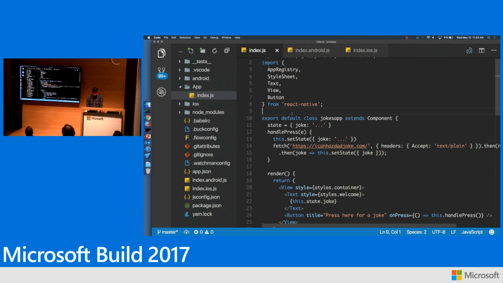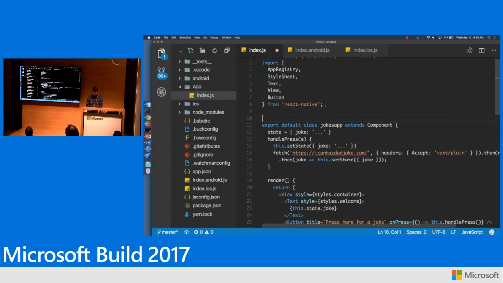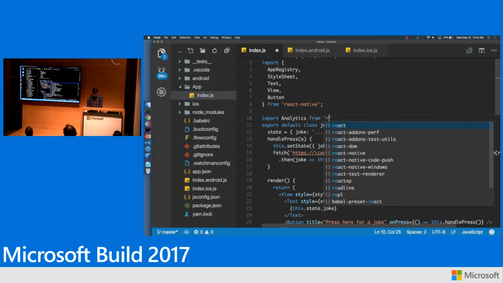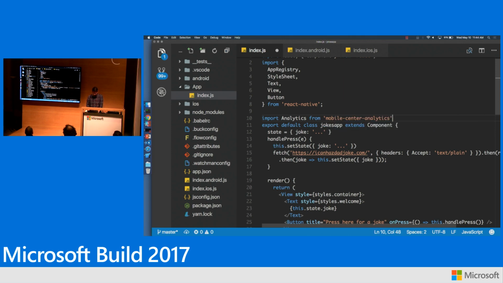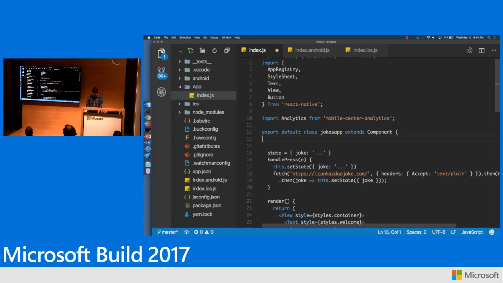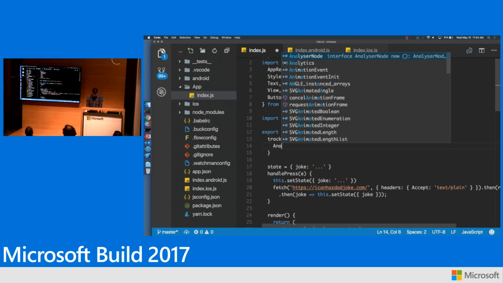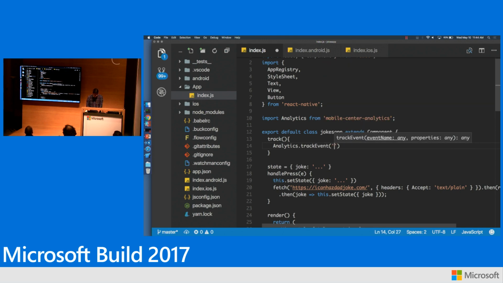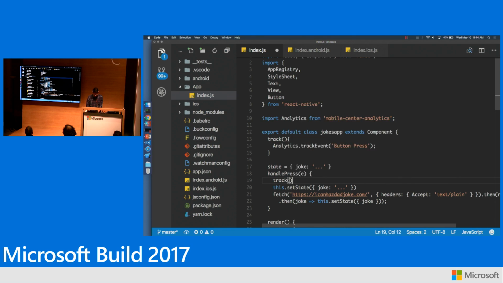So what I'm going to do is go back to my index.js. I'm going to say import analytics from, what is it called? Mobile. Thank you, VS Code. That's what it was called. So I'm going to import that, and I'm going to create a function called track analytics. I'm just going to call it track. What is the thing? Track event. What should it take? It takes an event name, which is new joke or button press. Let's call it that. And then whenever the button is pressed, I need to call that track method.